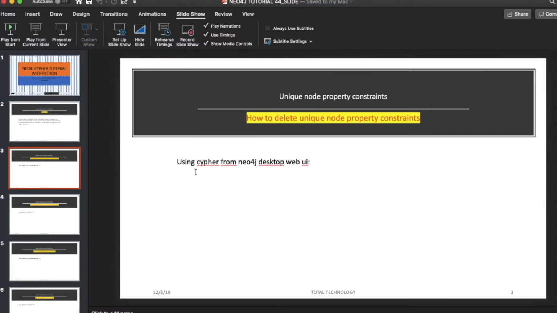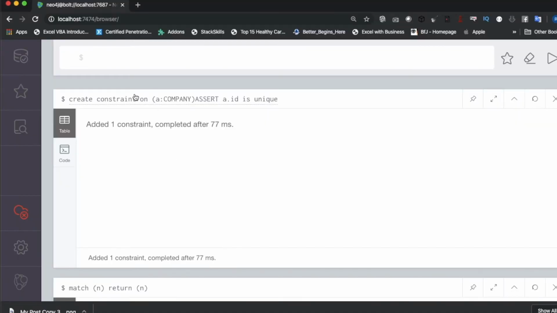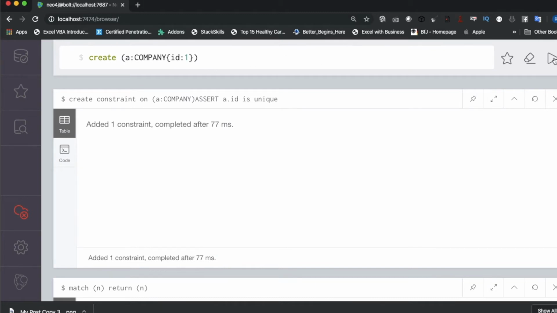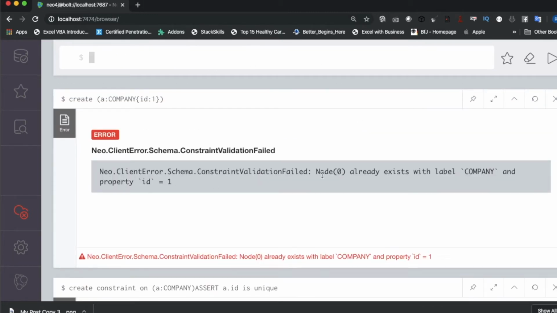Let me switch back to here. This is how we created the constraint. Now the constraint is on ID. Let's say I try to create a company, now it will throw an error. See that this value already exists.